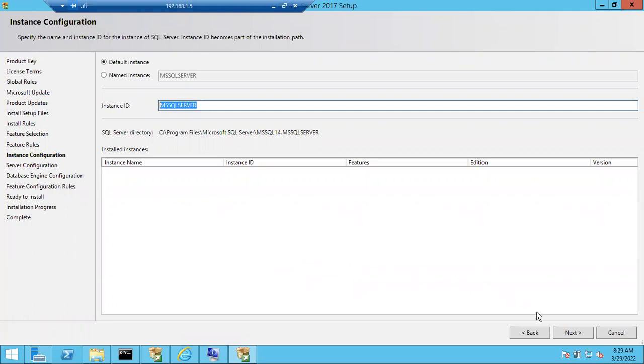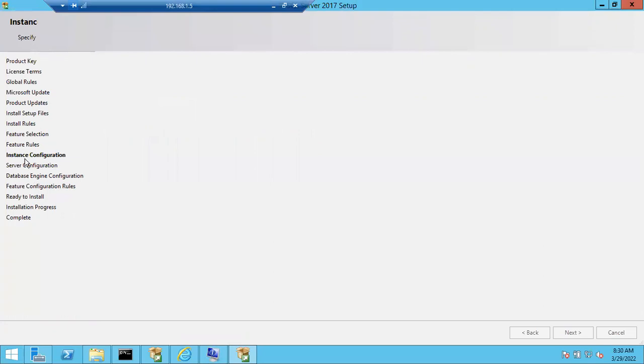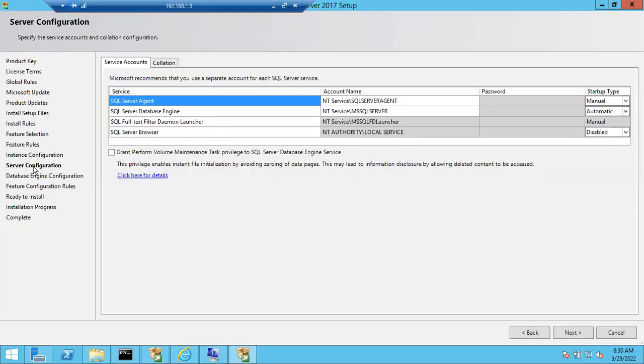Okay, chalo. I'm going to install the default instance first. Let me go to next. Next, what screen will we get? Can anyone tell me? Next is server configuration. The screen will be highlighted in bold. Next server configuration, next database engine configuration, next feature configuration. So many screens are there. If anyone is bored, you can count how many screens there are.